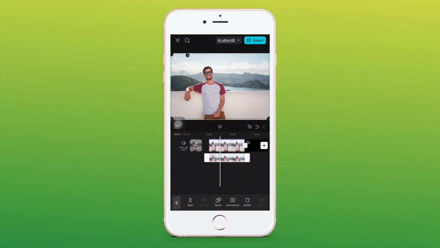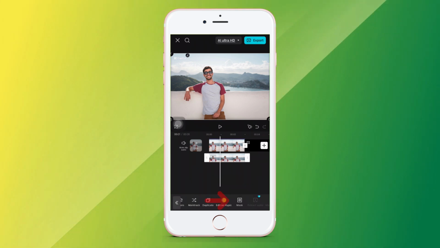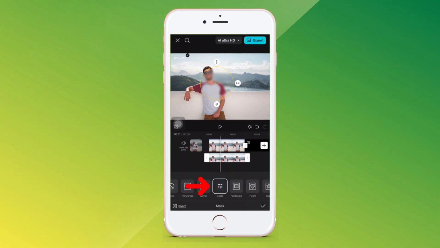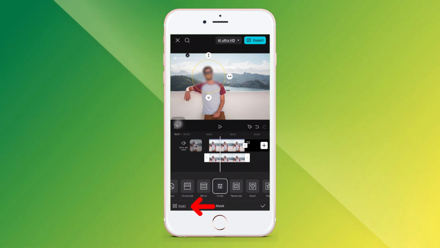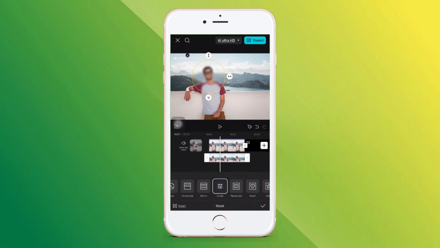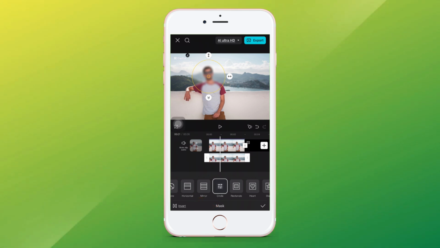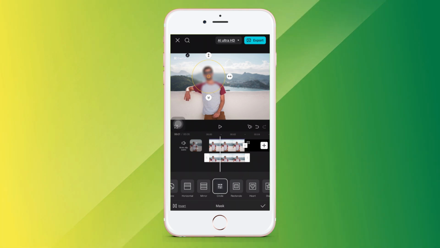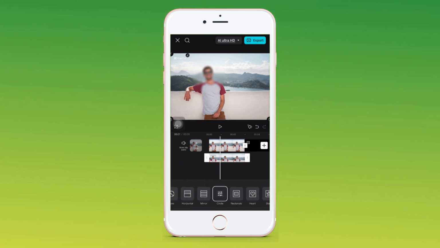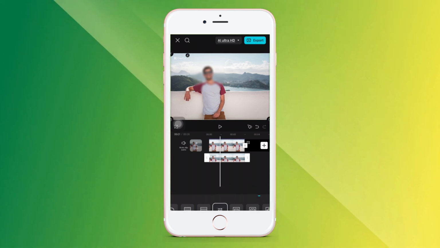With the overlay image selected, scroll across the tools again and tap on Mask. Choose the circle shape, then tap Invert in the bottom left corner. Now move the circle over the face you want to blur. Adjust the size using the white arrows and control how strong the blur effect looks using the slider.